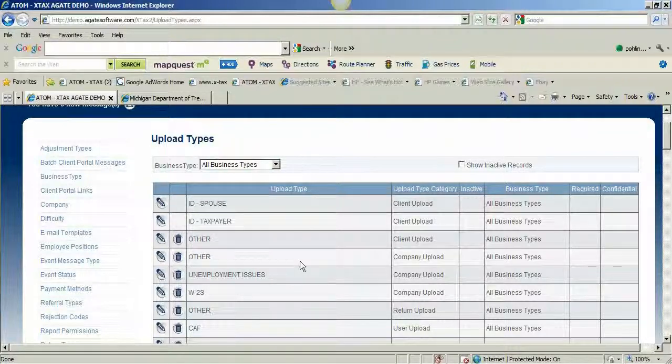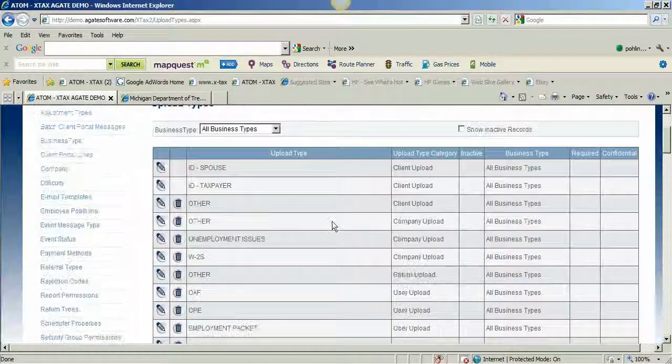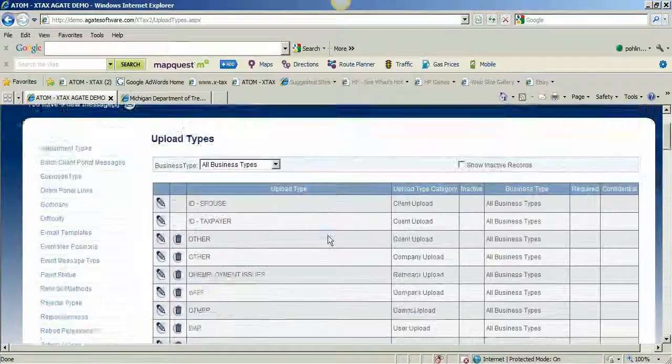You have your return uploads, your client uploads, your company uploads, and your user uploads. I'll show you real quickly where the uploads are. The one that we normally focus in on is the return upload.